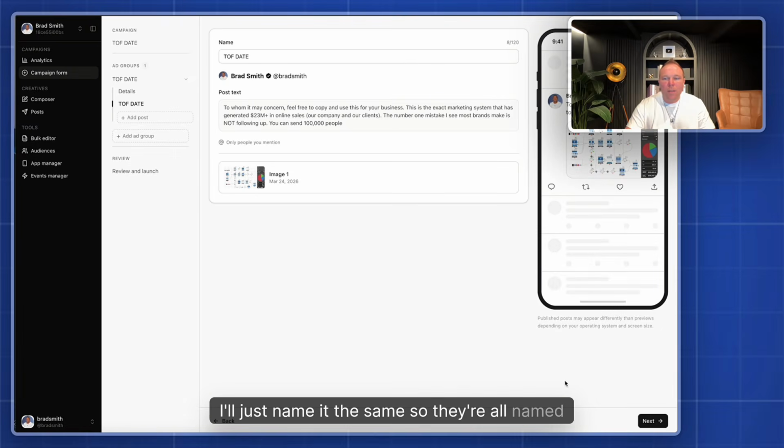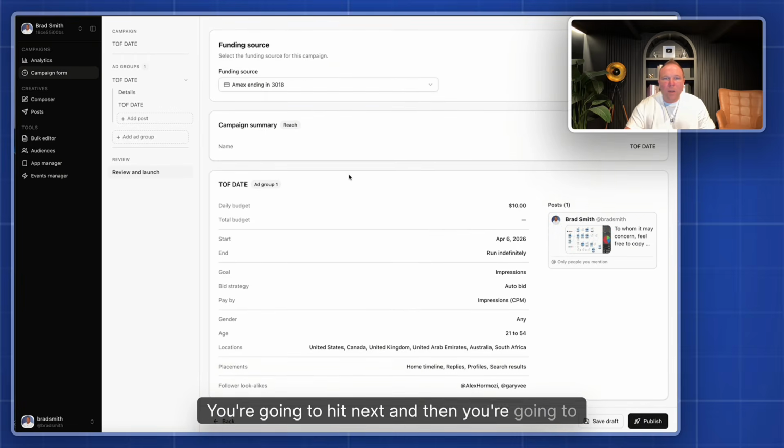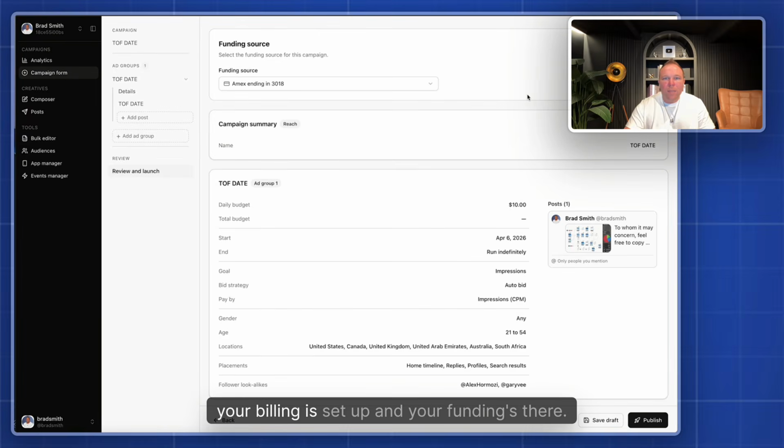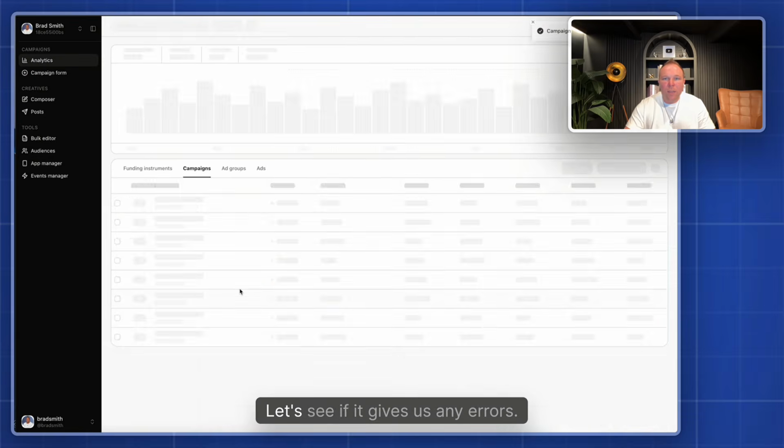All right, once that's done, you want to go ahead and name that. I'll just name it the same. So they're all named the same. You're going to hit next, and then you're going to want to make sure that your billing is set up and your funding's there, and then you're going to hit publish. Let's see if it gives us any errors.